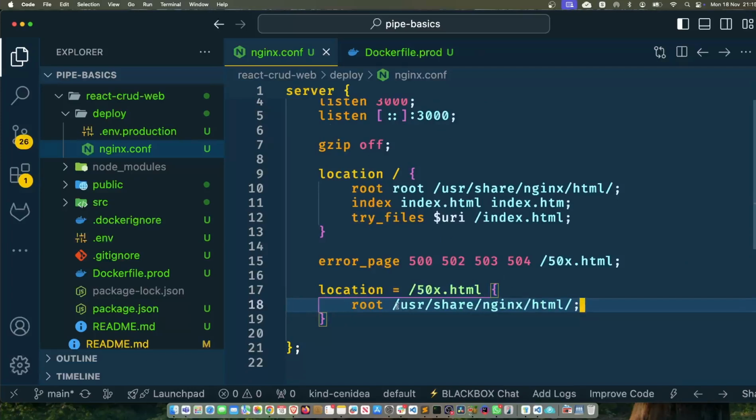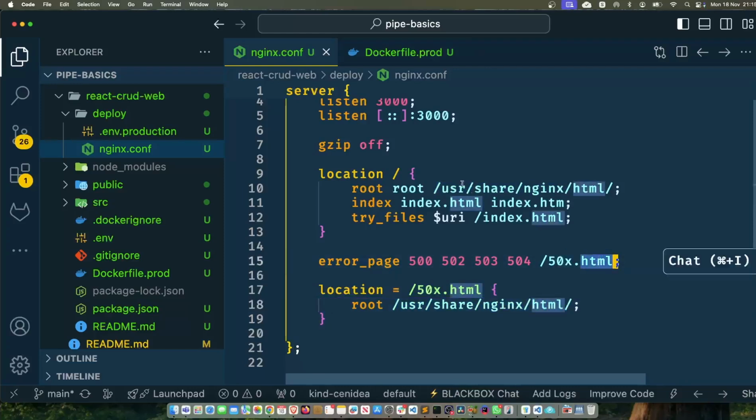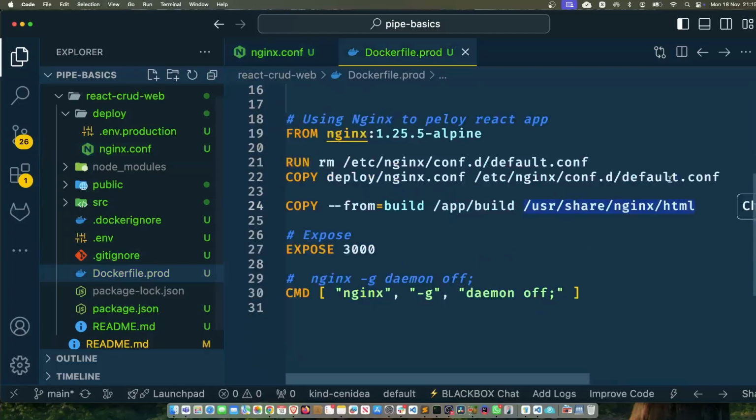So here it would just go to user, share, NGINX, and HTML. So again, this is HTML. So you can see everything here is fine. Make sure that you have spelled that correctly here as well, because if you don't get it here, it wouldn't actually match. And when you start spinning it up, it will just go berserk.